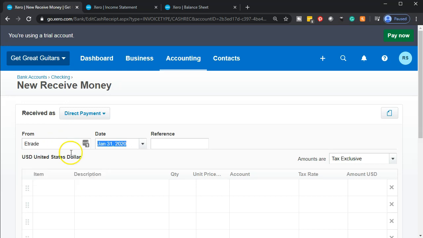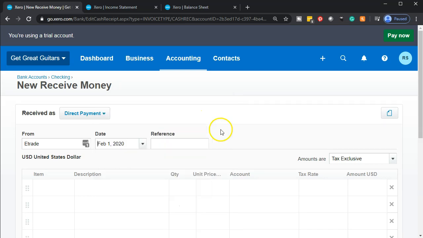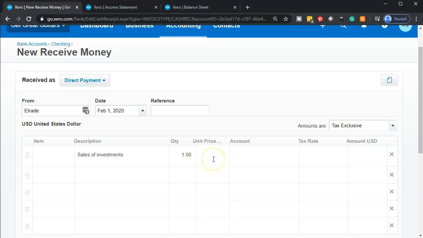So we'll keep it at E-Trade. I'm going to say this is going to be on the date of February 1st. So let's go to February 1st. And we're going to say this is a sale of investments. Something like that. Quantity.